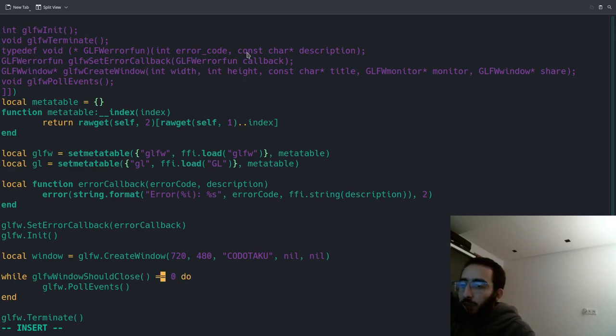So if GLFW window should close equals 0, which is basically false in C, then keep on looping. Otherwise, well, stop the loop. Okay, so now let's make sure to add the dot there, and let's make sure to declare that function.